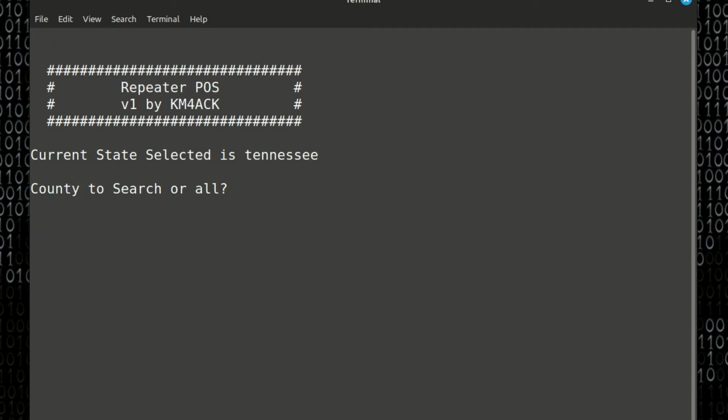Now you get two different options here. You can either search by your specific county or you can search for all repeaters in the state of Tennessee. I will warn you, if you type in all right here, it becomes a bit overwhelming on the YAAC map with all of the repeaters in my state. So instead of doing that, I'm going to give it my county so that I only get the ones in my county.